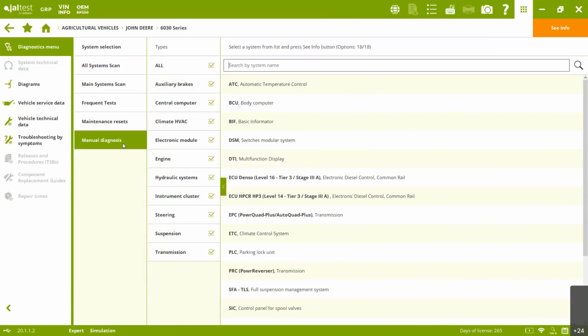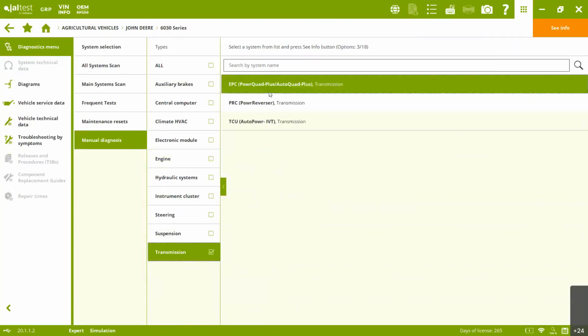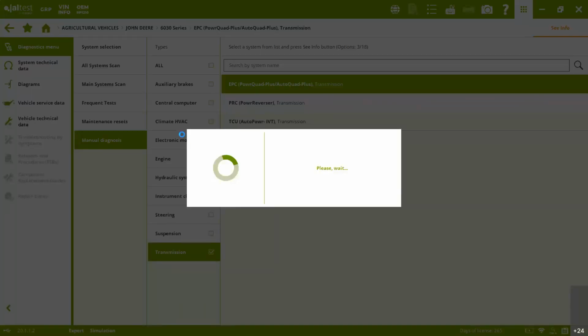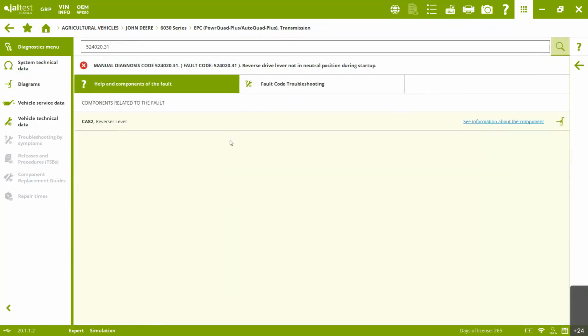All right, so I come here to manual diagnosis. I select the transmission. Okay, see info here in the top right. And again, introduce the fault code. Okay, I have here, for instance, a fault code 524.020.31. Okay, we click on search, and the system is going to pull out the information. You see here how to fix it.